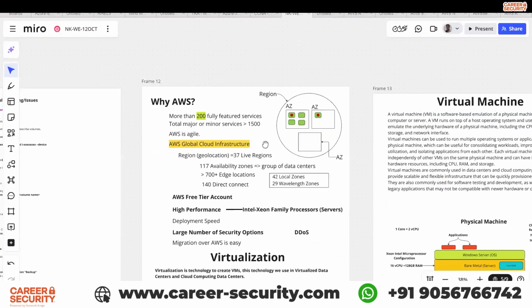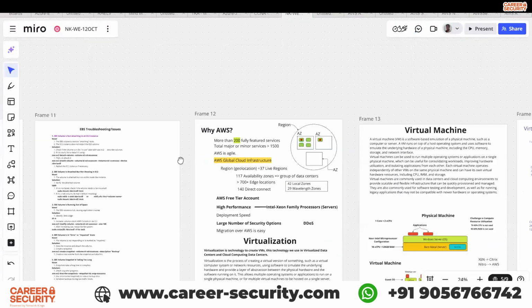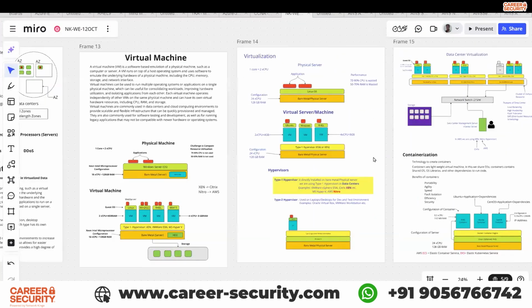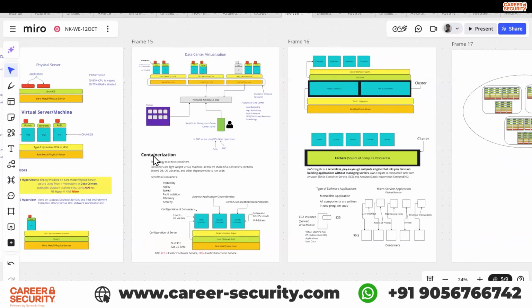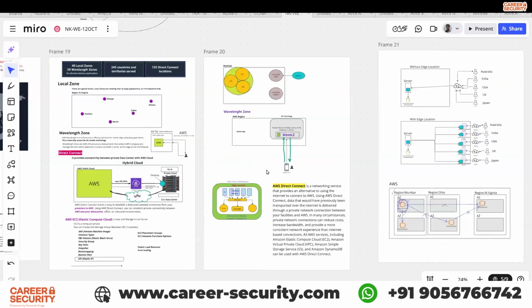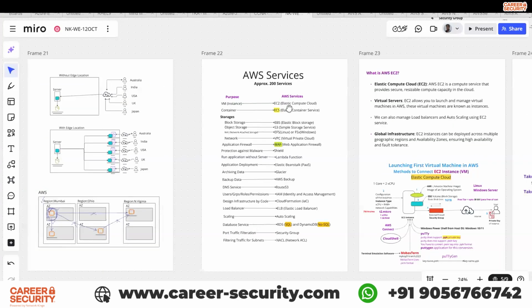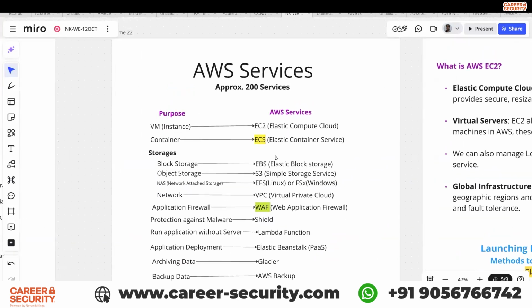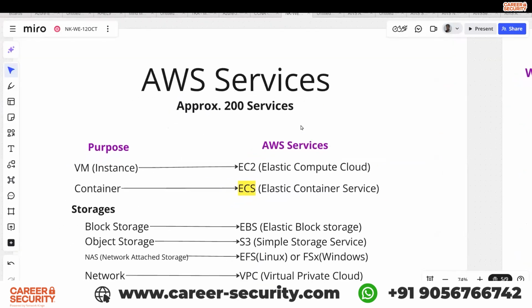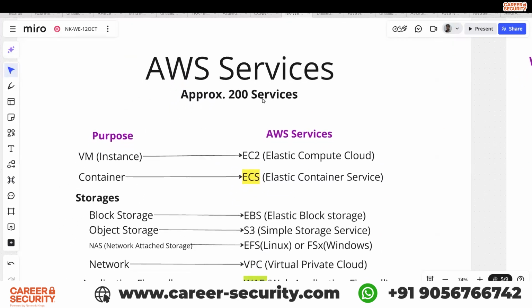Now, we will talk about virtualization as well, but before that, I need to give you a little idea about AWS services. What are the AWS services? Let's say for every purpose we have a service, right? For example, if you want to create a virtual machine, we have a service called EC2, right?